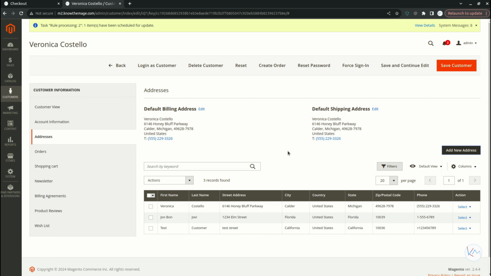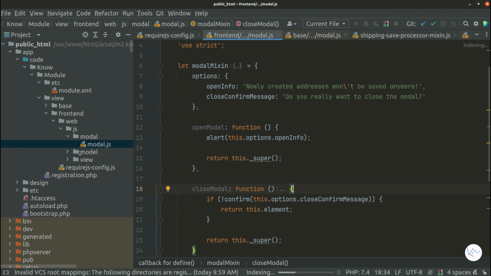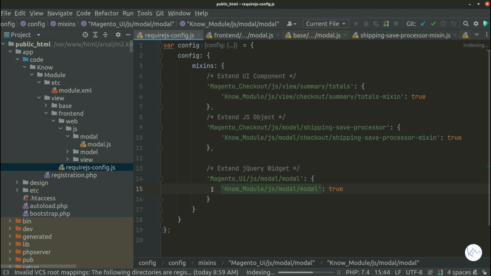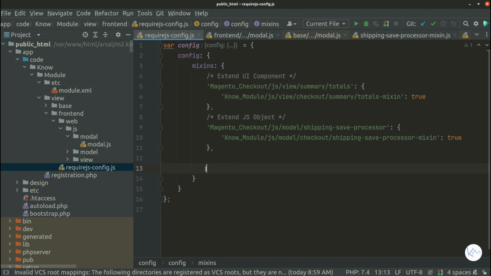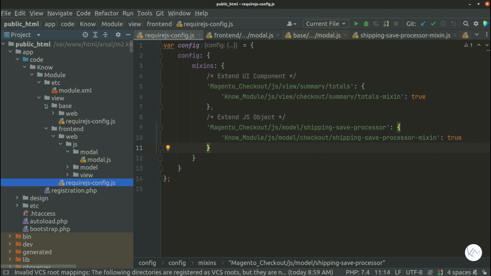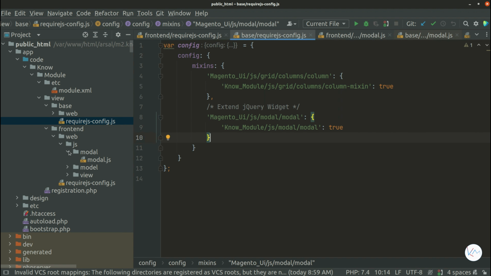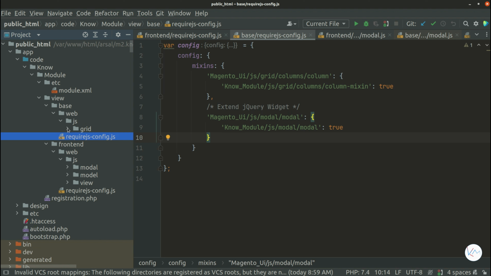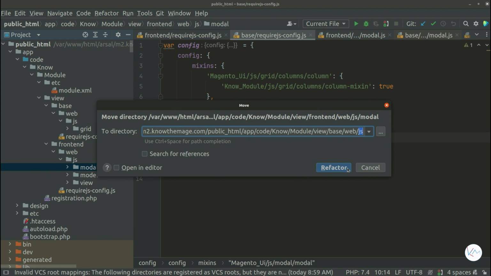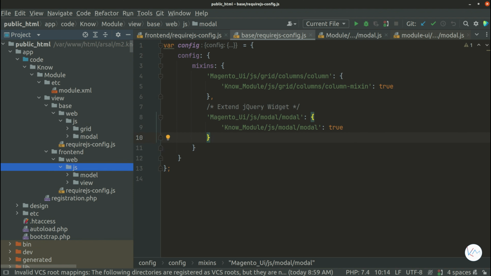This is because the mixin applied on front end area only. So let's go ahead and achieve it for both areas. Cut the mixin config from front end area require.js and move it inside base area require.js config. Then move the widget model to base.js directory as well.